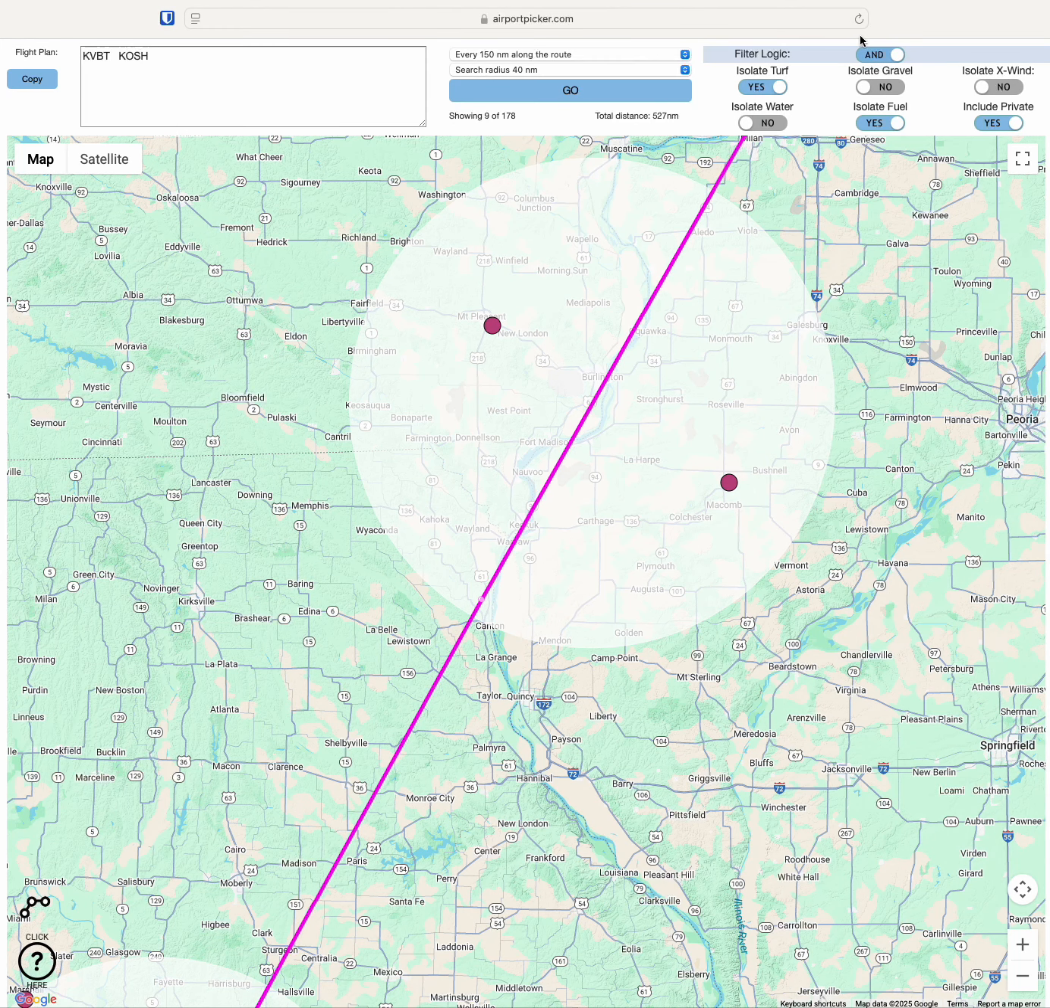Another option is to change the filter logic switch to OR. In this case, I'm asking for a display of all the airfields that have turf runways or have available fuel. I use the OR switch when I want to show airfields that have at least one turf runway or have crosswind runways. By default, private airstrips are included, but I can exclude those if I choose to.